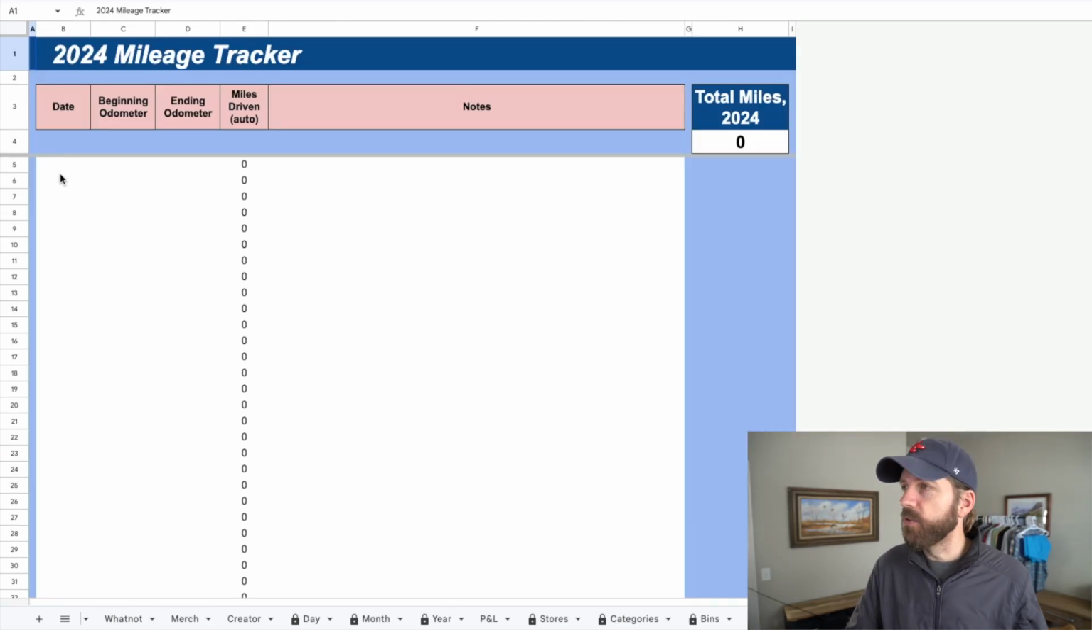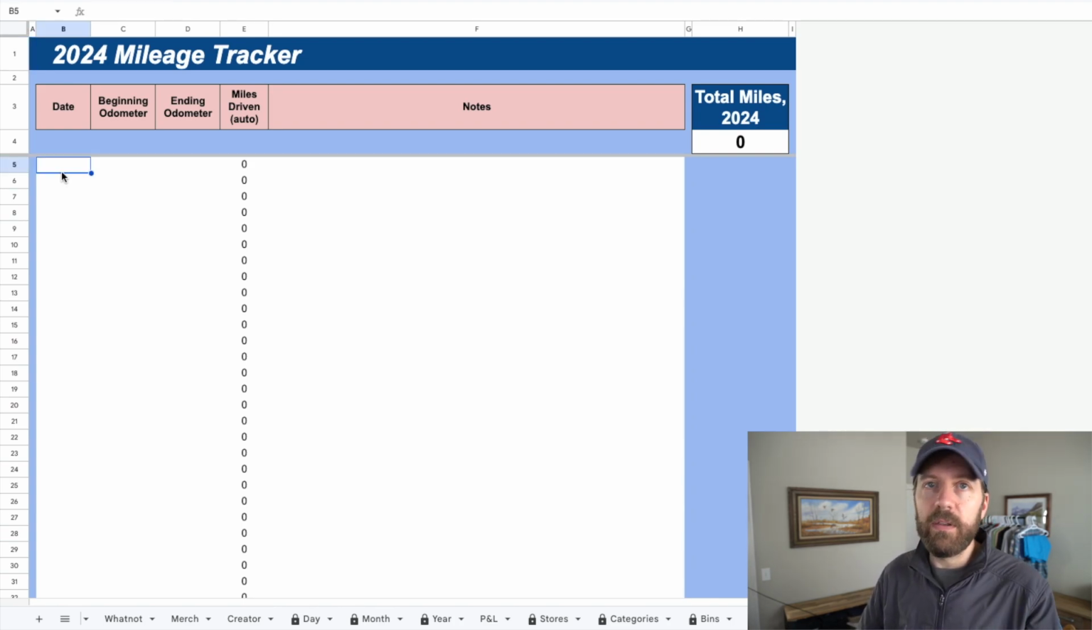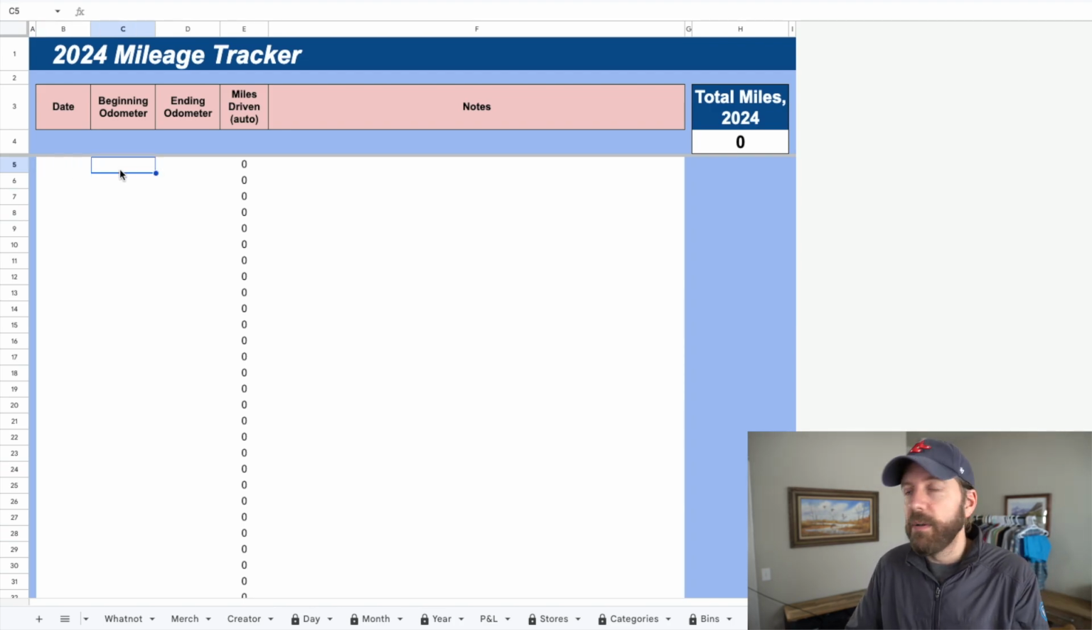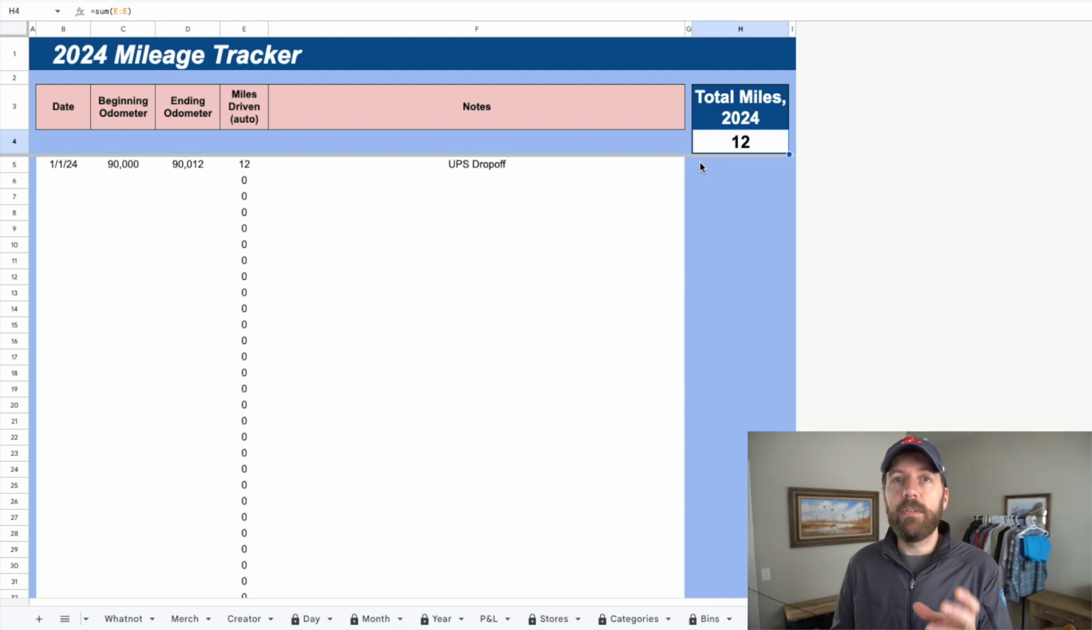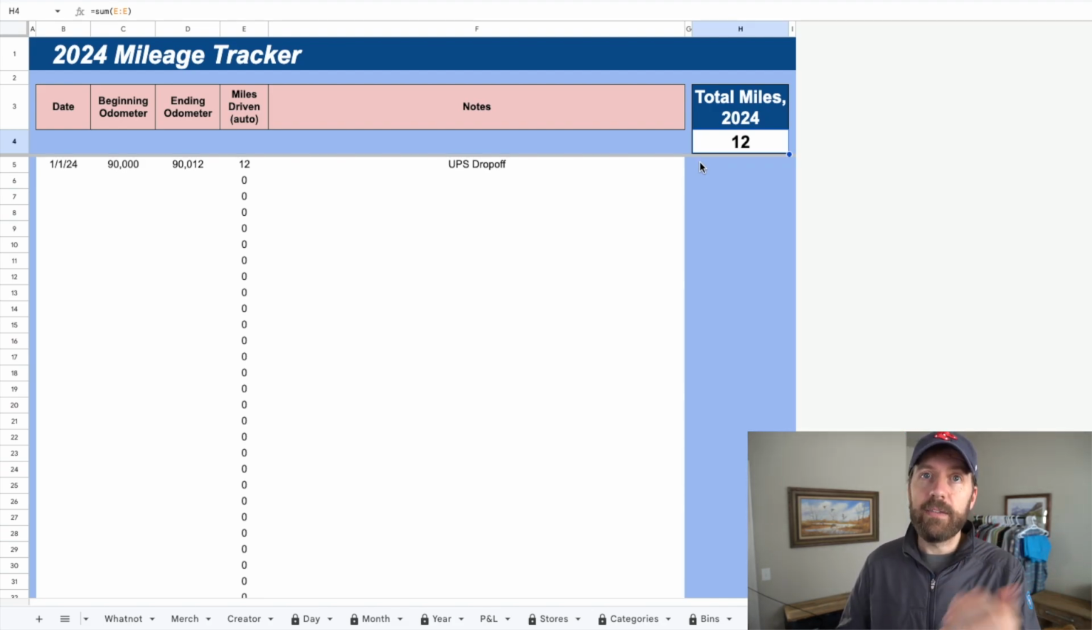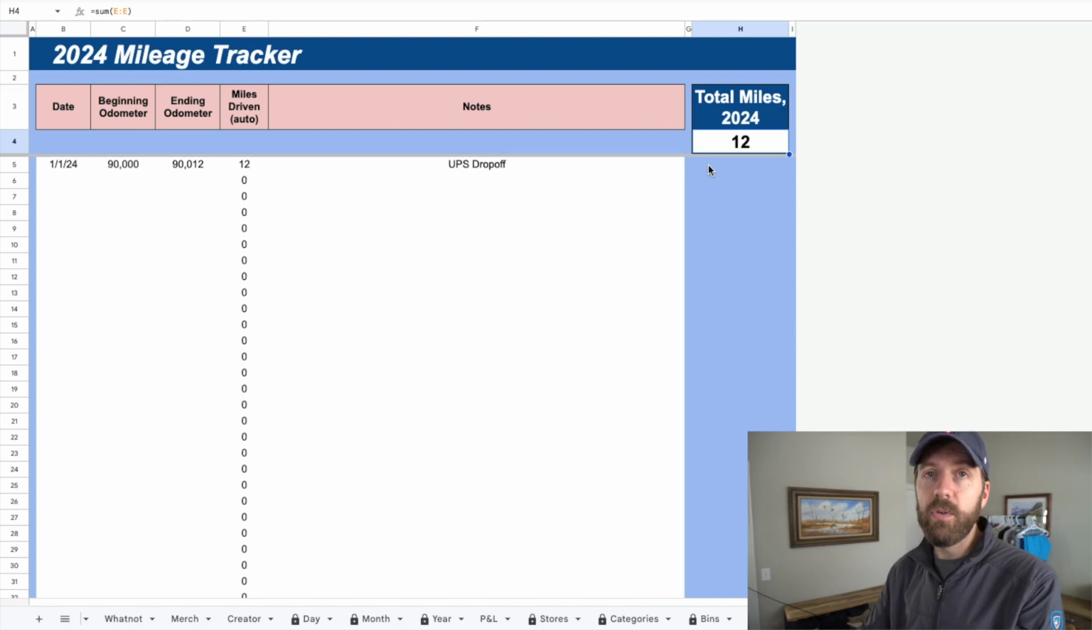Next, you've got the mileage tab. Really simple tab to track the miles you're using for your business. So you're going to put the date that you thrifted or drove for your business, date that occurred, your beginning odometer, and your ending odometer. And then it will calculate the total miles you've driven for the year, so your tax accountant can use those later on and give you that credit. Last tab on this sheet, and then we're done.